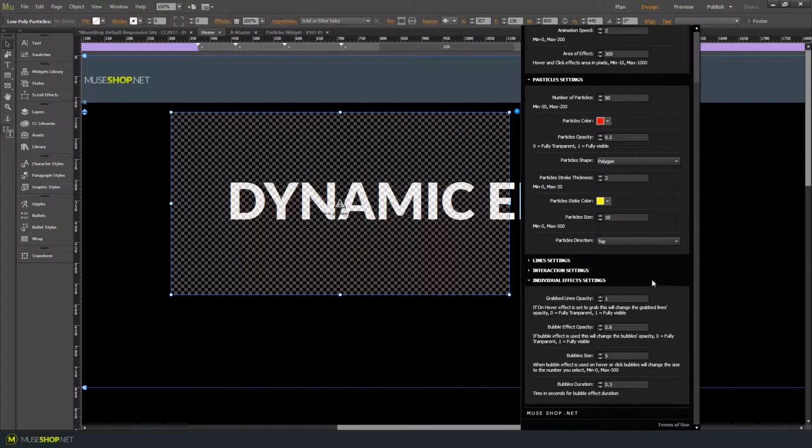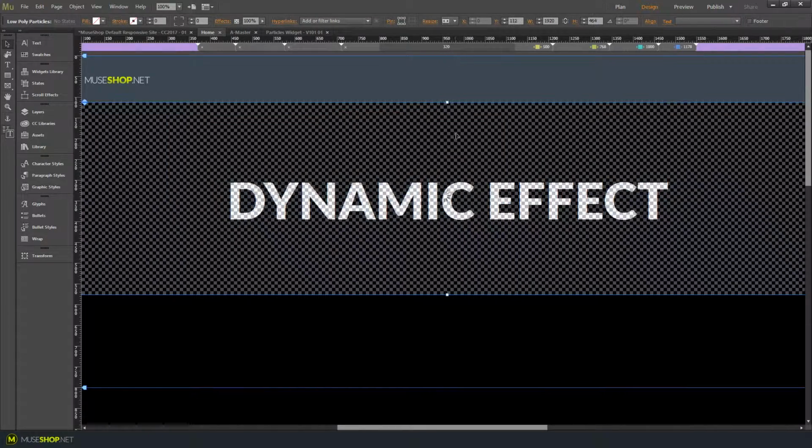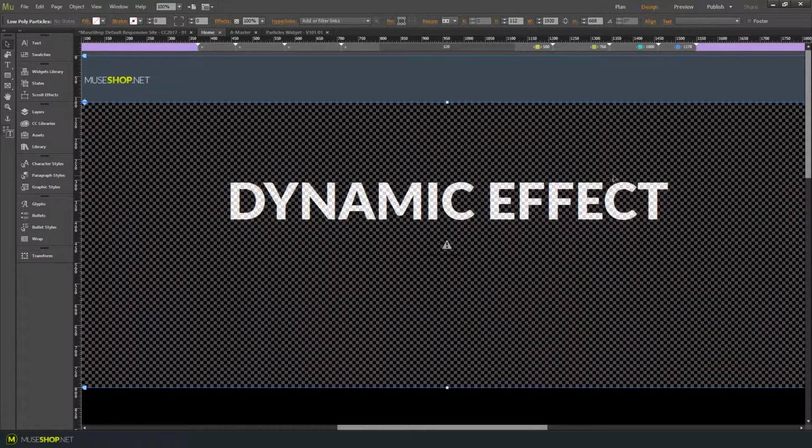And let's set the individual settings. The grab line's opacity, let's leave that at 1. Remember, we left the line's opacity at 0.2, which should accent the effect of the grab lines. We won't change the bubble effect because we're not using it in this presentation. So let's make this full width. The widget's of course completely responsive, and let's push the widget below the text. So let's preview what we've made so far.